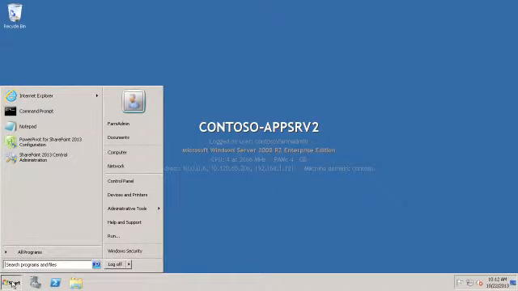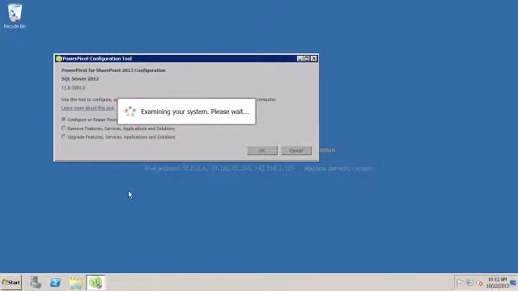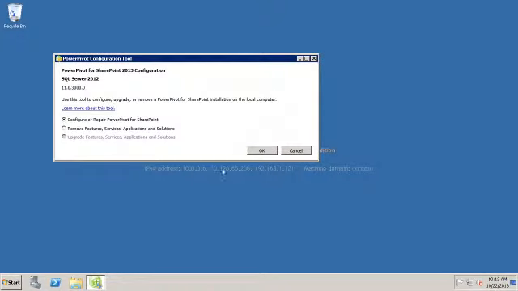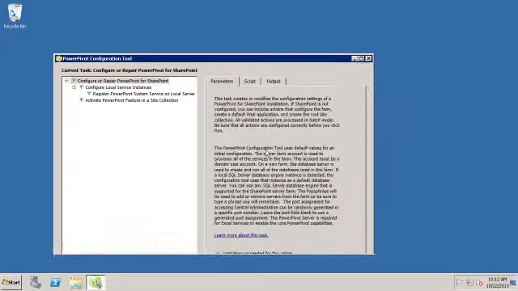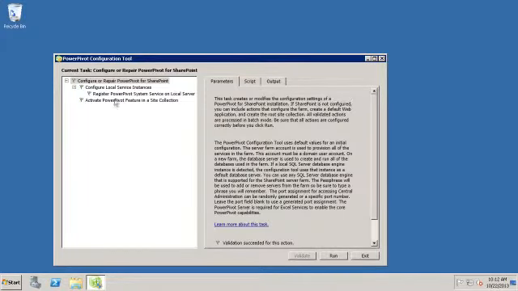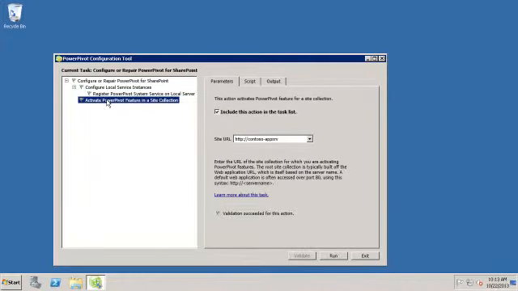and I'll run the PowerPivot for SharePoint 2013 configuration tool. Click OK. And you can see one of the tasks listed here is register PowerPivot System Service on local server. And that's going to go ahead and add this service in to the services on server that we were just looking at. The other task listed here is activate PowerPivot features in a site collection.